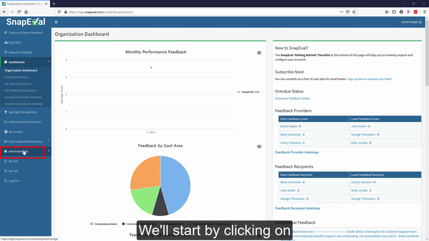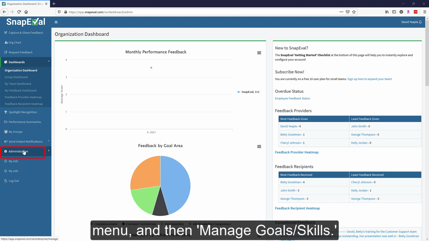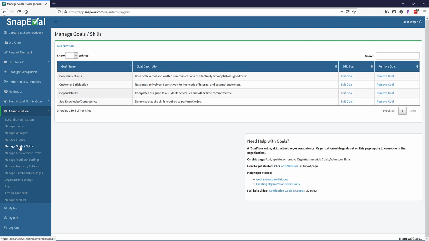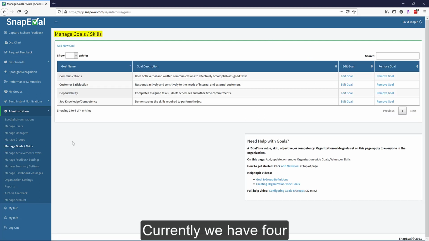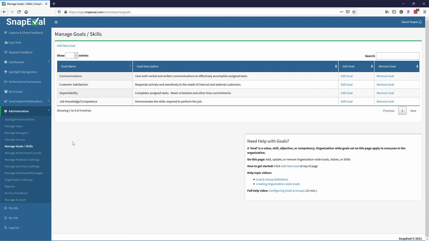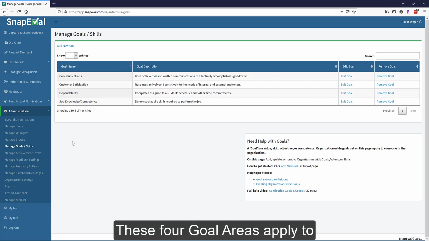We'll start by clicking on Administration in the navigation menu, and then Manage Goals/Skills. Currently, we have 4 organization-wide goal areas: Communications, Customer Satisfaction, Dependability, and Job Knowledge/Competence. These 4 goal areas apply to everyone in the organization when they receive snaps and performance summaries.